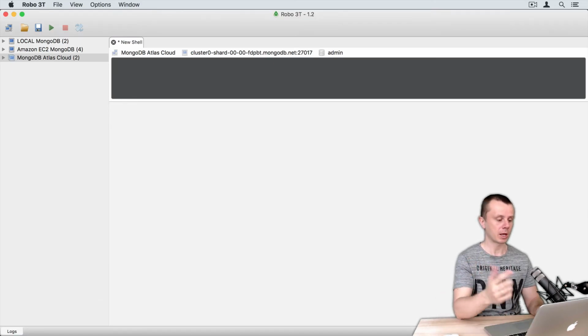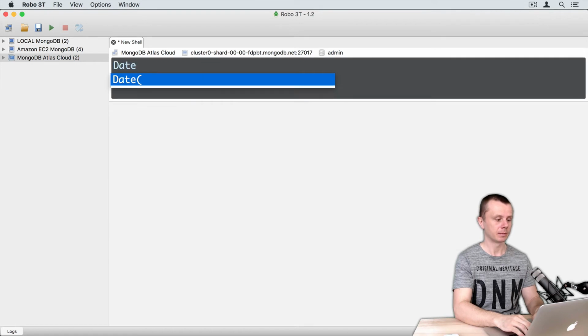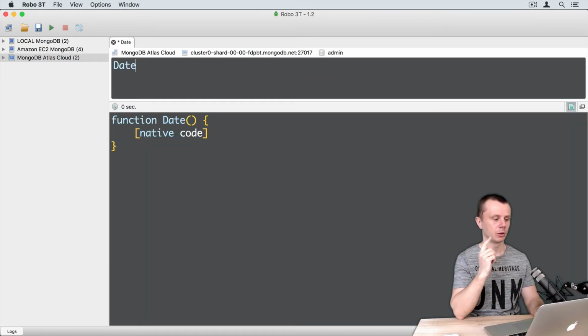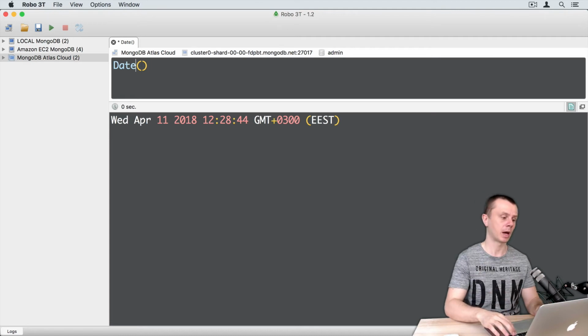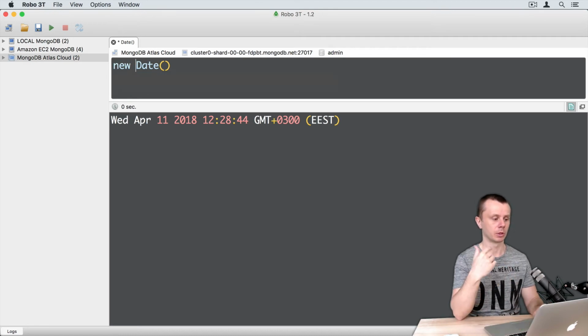So first I will just print date and execute it. You see the date is a function. Then I will add parentheses and you will see that I am getting string as a result. Sometimes it may be useful, but in most cases you will not use such syntax and you will add new at the beginning. So you will generate new date object. Let's execute it. And you see result, value that is equal to my current date and type ISODate.